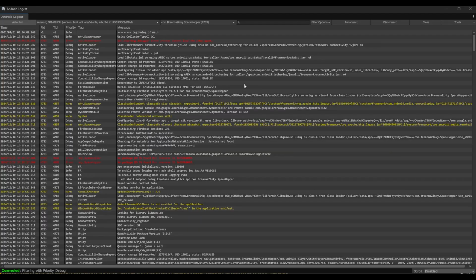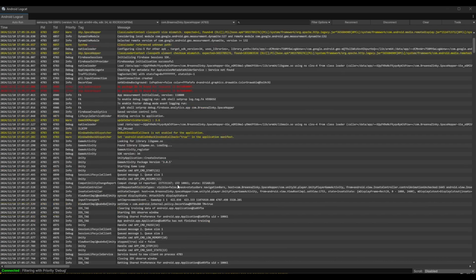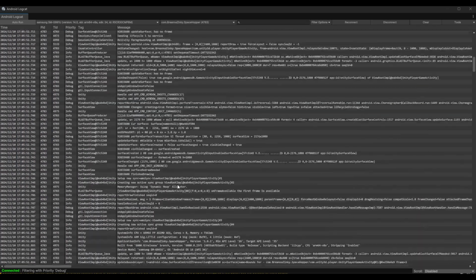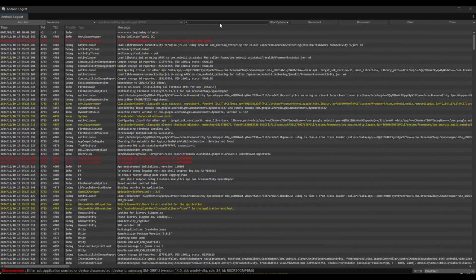So one more useful thing to see is once you build it to your phone, it'll open the logcat and open on your phone. So this is what you can use for debugging and just handling it while it plays.